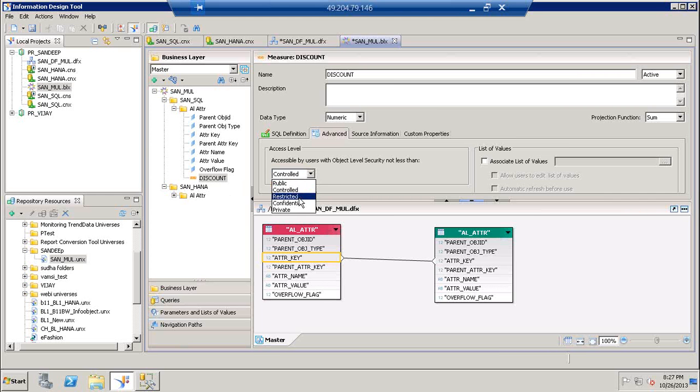If they add the field in the reporting environment, they will not get values. Contractual means only you can access, the rest of the guys cannot access. Private is also the same thing, but contractual means you can access and you can provide the rights to other guys. But private, only you can use this. The rest of the guys cannot use it without you providing your rights.